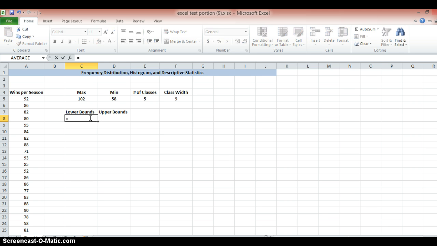Be very careful with how you put in your equations, or else the whole thing can get messed up. So the first thing you do is you put equals, minimum cell, enter, and then it calculates the number for you already. Go to the second step, do equals, click the previous lower bound cell, add class width, lock it with the F4 button, press enter, and it does it for you. I think this is very brilliant because usually you'd have to do this by hand if you didn't have Excel for your biostats class or statistics in general.